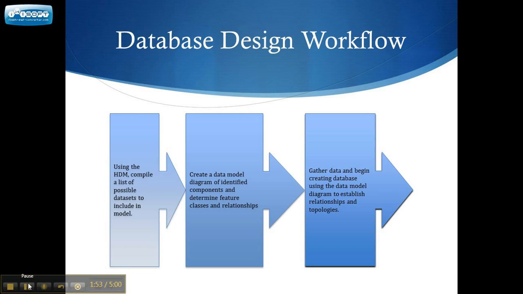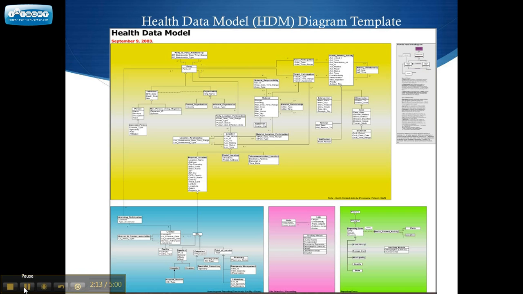The workflow that I used to design my database consisted of using a template, the health data model template, and picking pieces from that template to design my own modified data model, and then from there using that model to identify what data sources I would need to populate my database. This is the health data model. This is the template that I used to create my health data diagram.